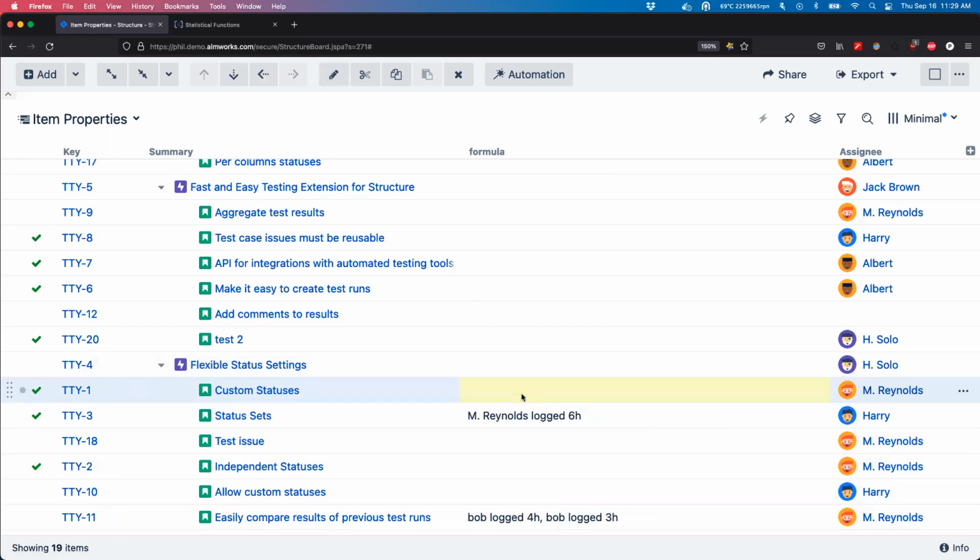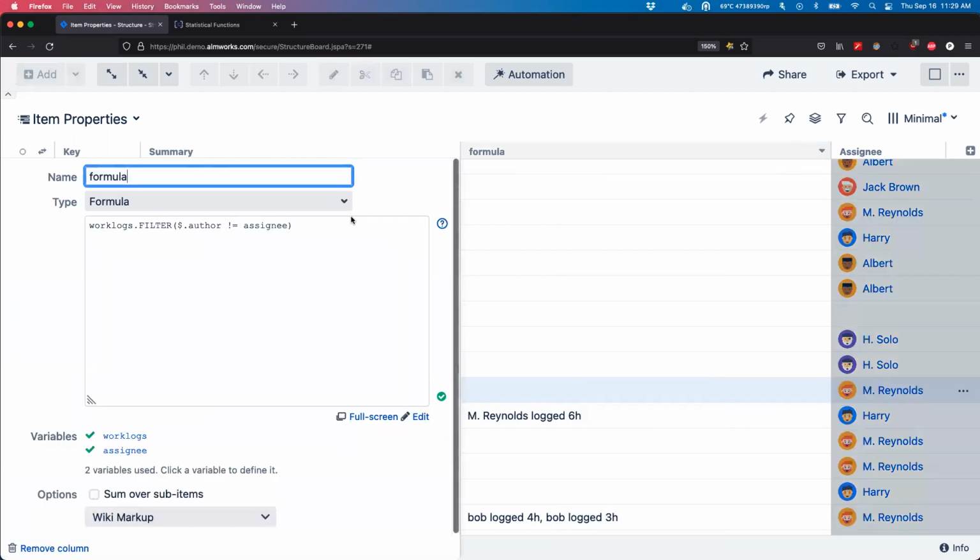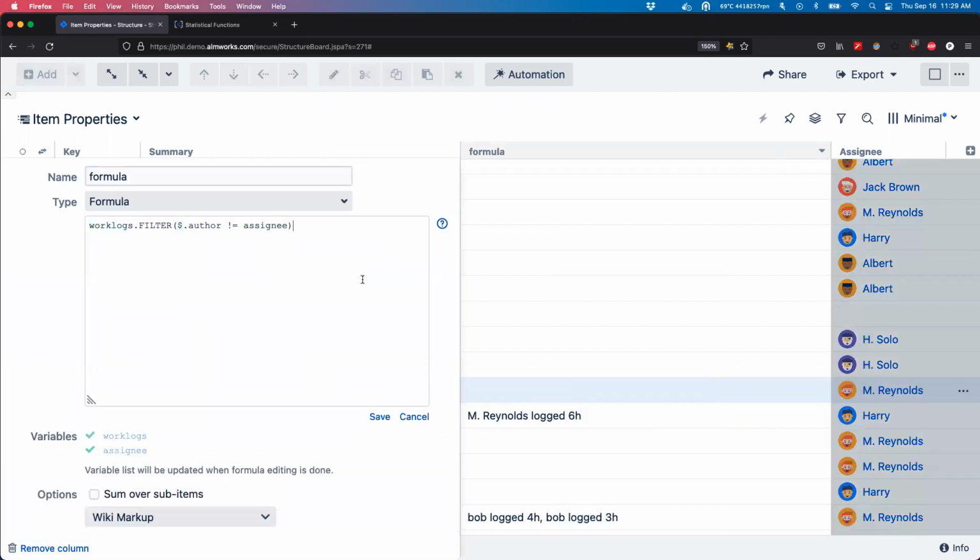Reynolds, the formula will update automatically, and now it'll hide because it no longer passes that filter criteria. Well, let's go back here, because I didn't just care about the assignee. What I really cared about was the time being spent by non-assignee people. So the way I'm going to do that is I'm going to pair 2 other operations to this particular formula column. I'm going to perform a map operation and then a reduce operation.